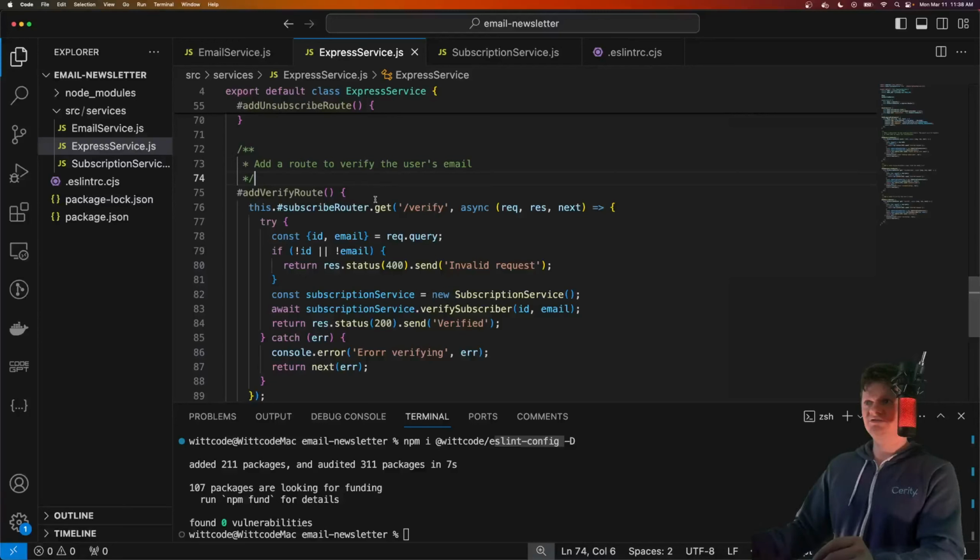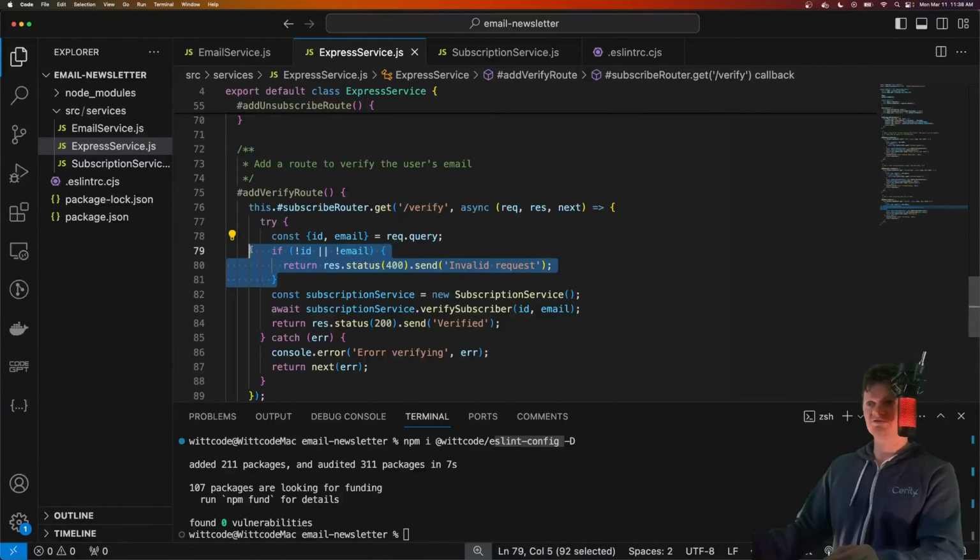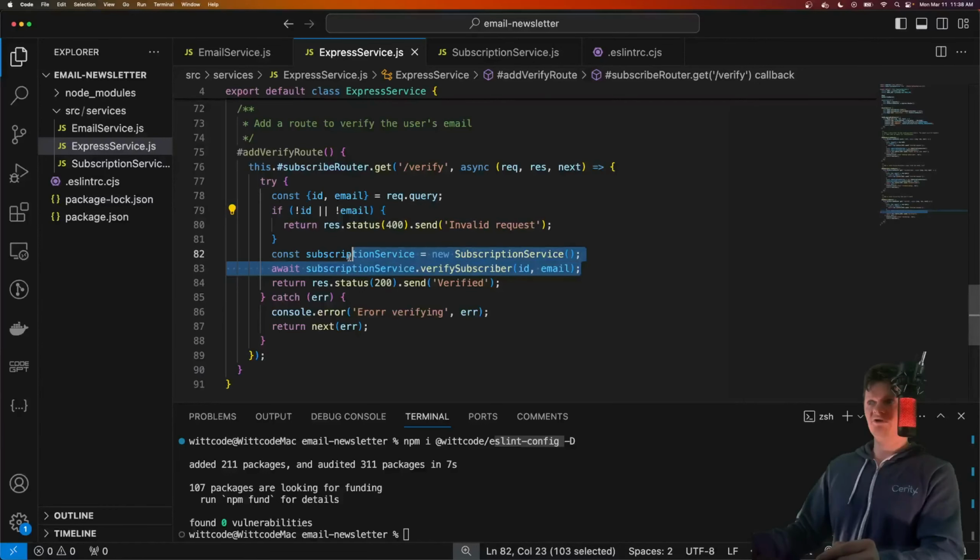And so what it's going to do is we're going to handle get request to /subscriber/verify. We're going to extract the ID and email from the query parameters again. If they're not supplied, return a 400. And if they are, we're going to create a subscription service and verify the subscriber.